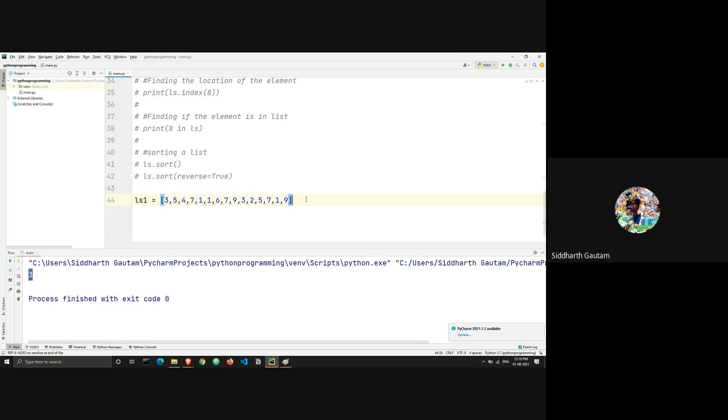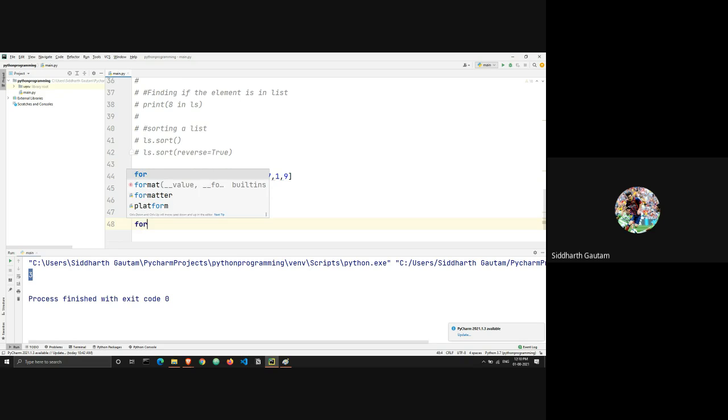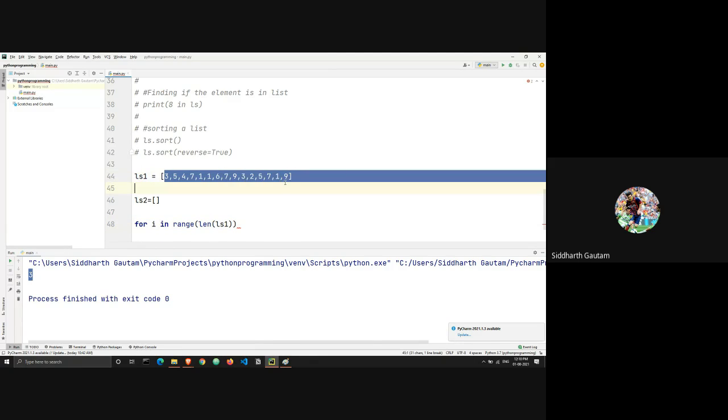So how count sort works is I'm going to create another list, and this is an empty list. Then I will write for i in range of length of ls1, because I have to iterate through this list. The length of this list, I don't know what it is. Okay, 1, 2, 3, 4.